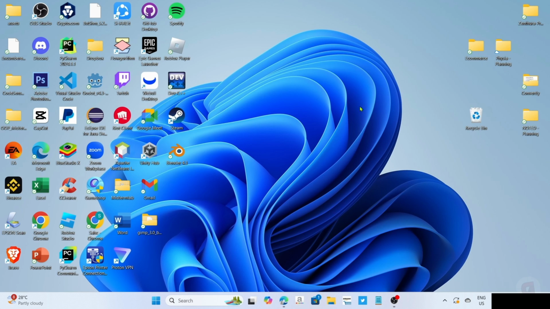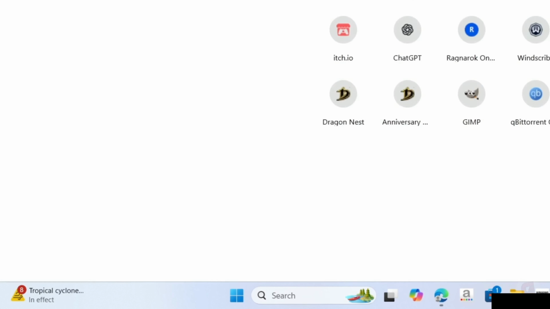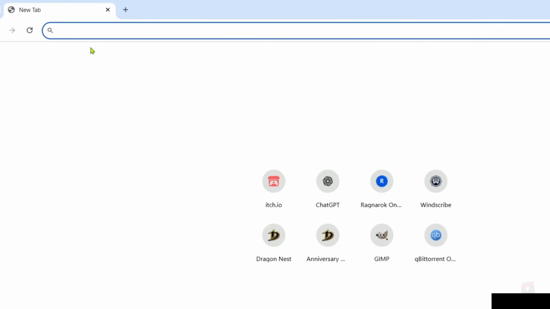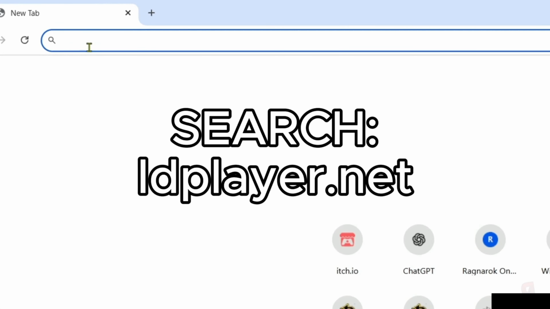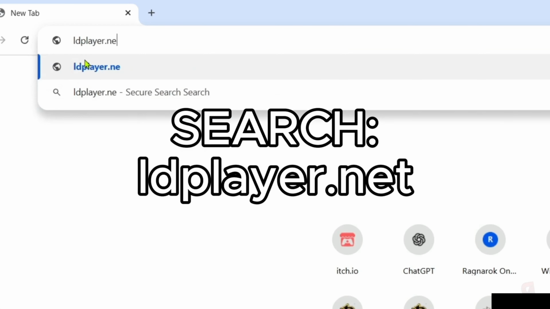For the first step, I want you to go to your Google Chrome or any web browser on your device. And once you're on your web browser, next, you will need to go to the official website of LDPlayer, since that's where we will download the app, so just search this on your search bar. Make sure to enter this correctly so you will be directed to the website.